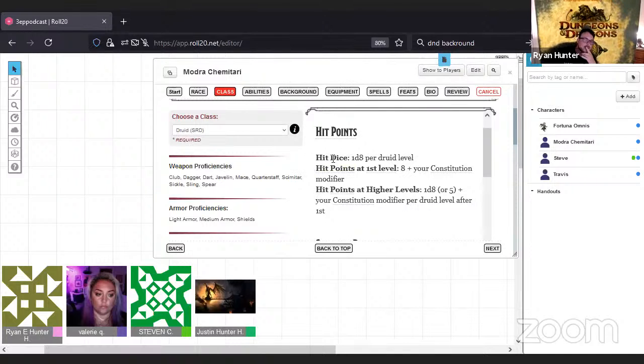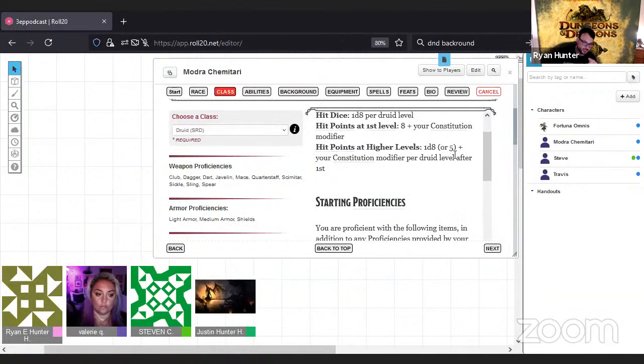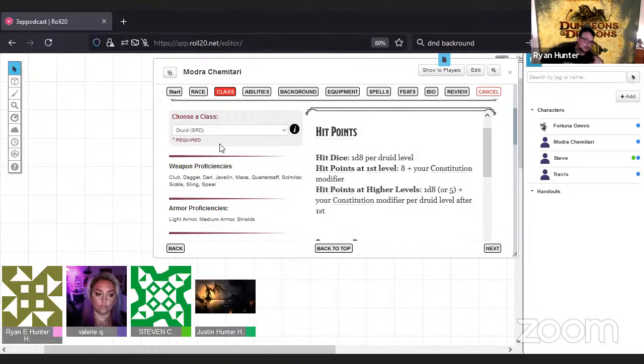So your hit dice, that's basically what determines how much health you have. And then your hit points is your health. At first level, you're going to have 8 plus your Constitution modifier. We're going to do that next, that's the next tab. And then it goes up following this rule from there. Every class has a different hit point generation.